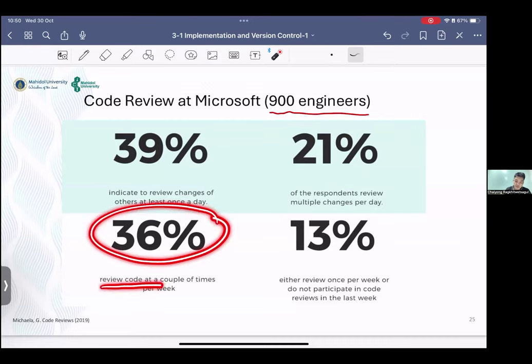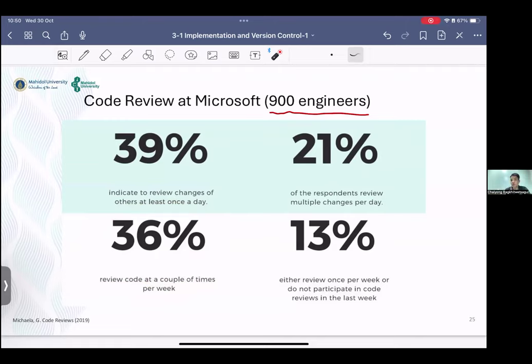36% review a couple of times per week. So they might not do it every single day, but at least in one week, they do it multiple times. And there are 13% that did not do code review in the last week or did it just once per week. So this number tells us that the opposite, 87%, do it at least one time or more than one time per week, which is a lot, okay?